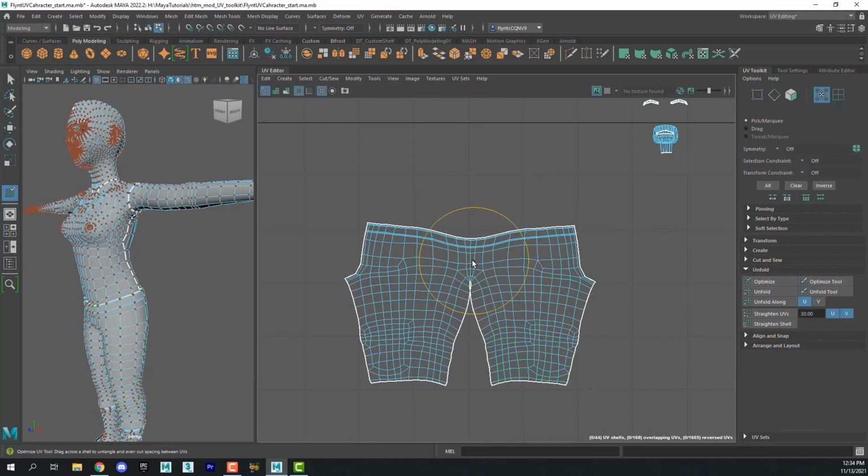And now we're going to use the optimize tool to sort of straighten out what's going on here in the crotch.